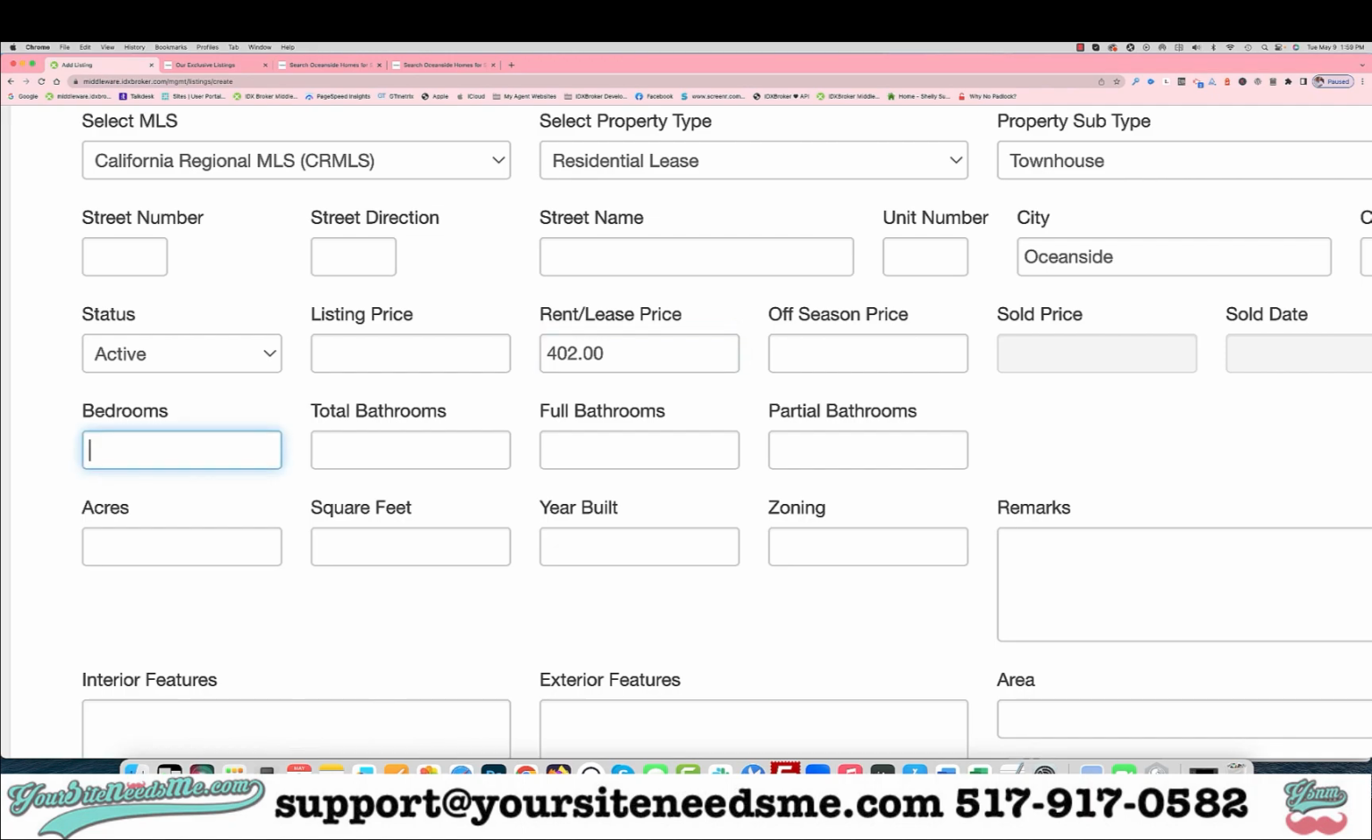Okay, so now I'm going to start filling in the details. It is going to be a 3-bedroom. I'm just going to put in 2 bathrooms. Let's do that. All right. Square footage, I'm just going to make something up.